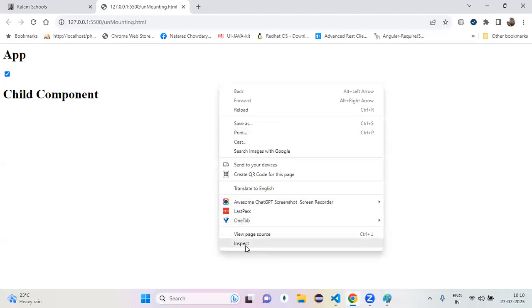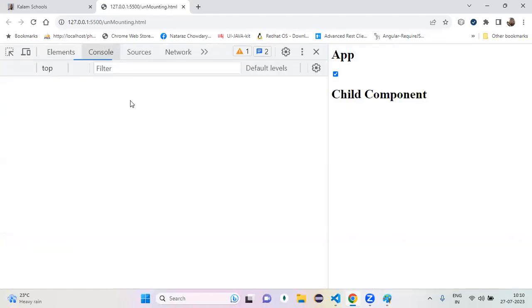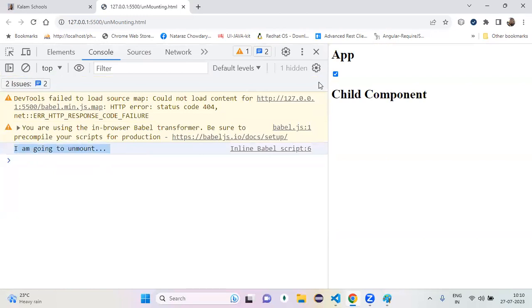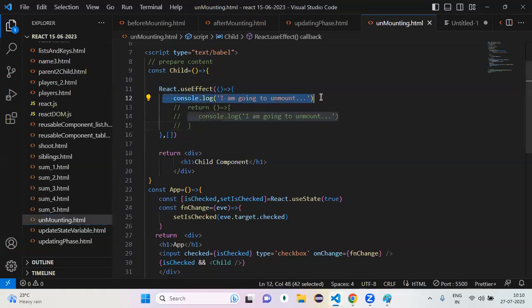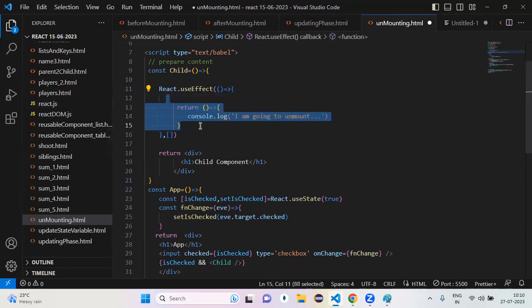Open with live server. Okay, you inspect it. Go to console. Now, if I refresh the page, I am going to unmount. It is mounted, right? If you write any code here, once my content loading is completed in the mounting phase, it is going to execute. But I don't want any operation like that. I just want it just before unmounting.